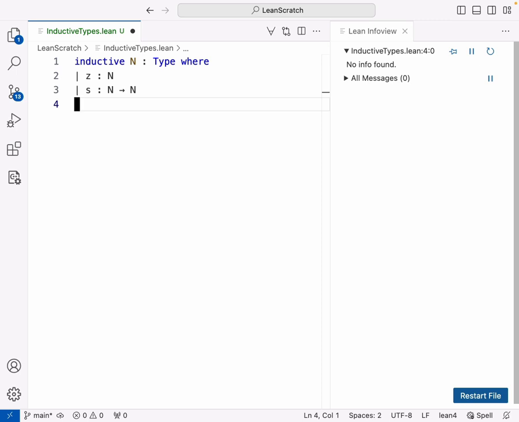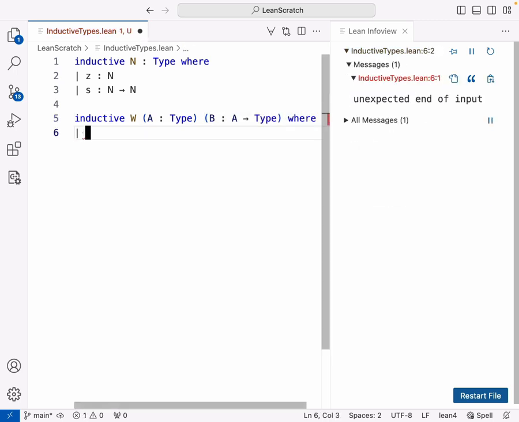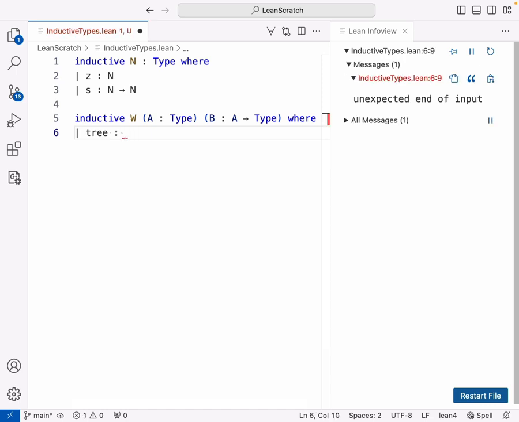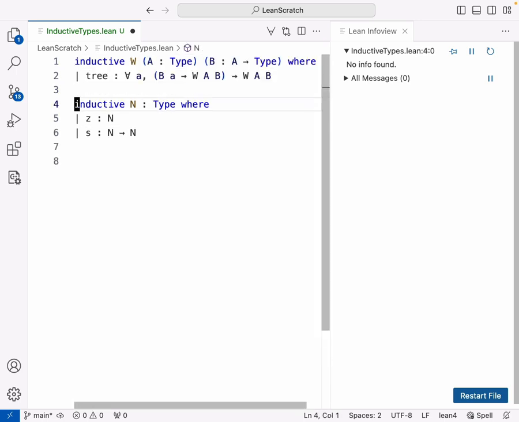There is a nice exercise where you can define inductive W, given a type A and B from A to Type, with a constructor for all a, b of a to W A B, to W A B, which is fine, but nobody is going to actually instantiate this to a special case of inductive types.